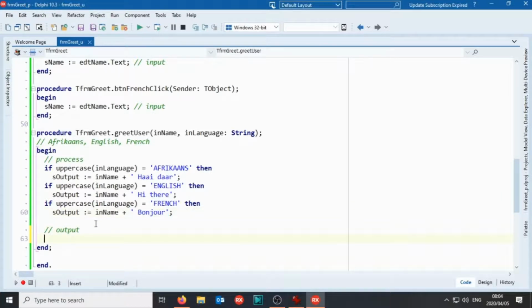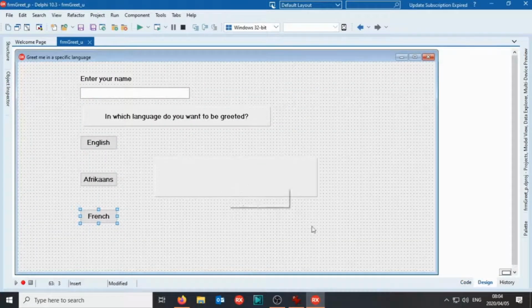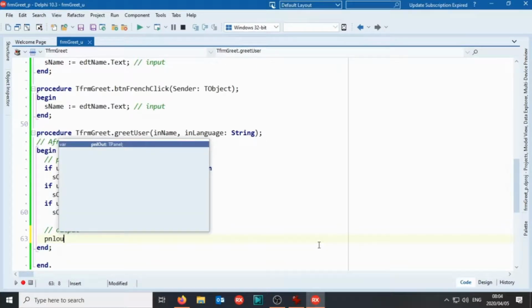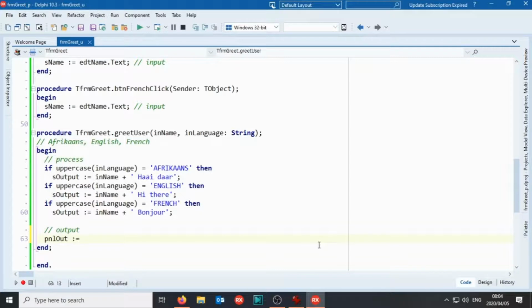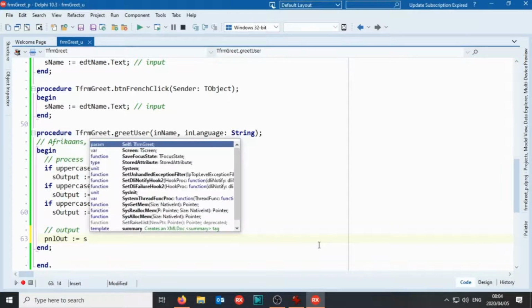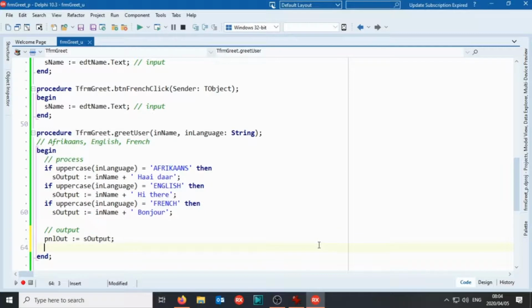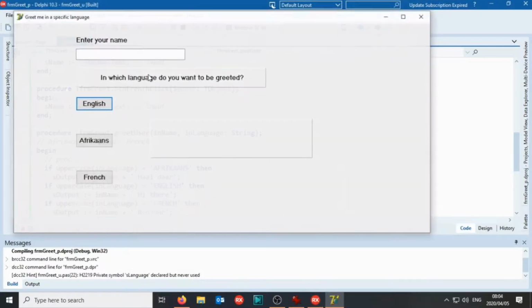The output would be, from our design, we're going to use this panel, pnlOutput. So we're going to say pnlOutput.Caption := S output. There we go. Ctrl+S. If we're going to run it now, yes, nothing's going to happen at this particular stage.